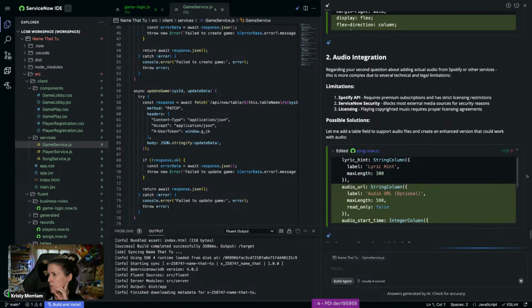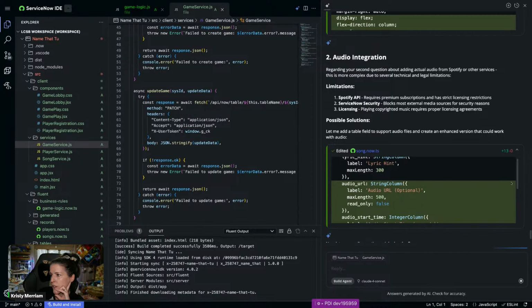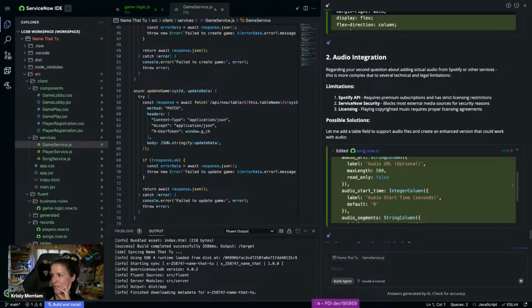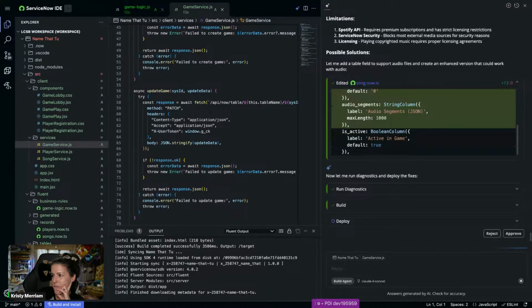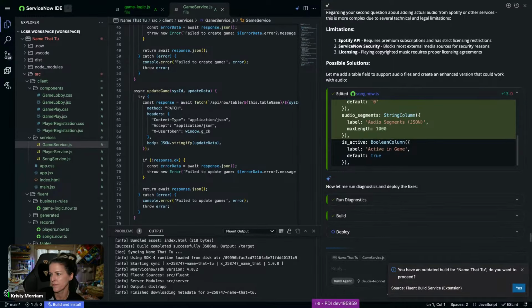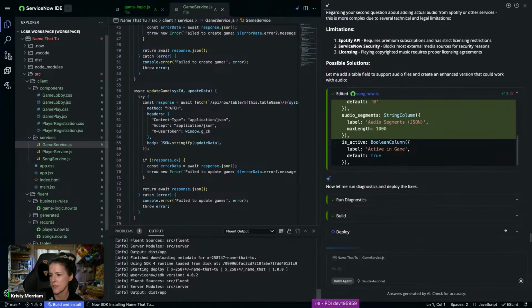Let me add a table field to support audio files and create an enhanced version that can work with audio. Okay. That's fun. Oh, yep, approve. Waiting on me. Do you want to proceed? I have an outdated build? What do you mean? I haven't changed anything. I just looked at some lists.